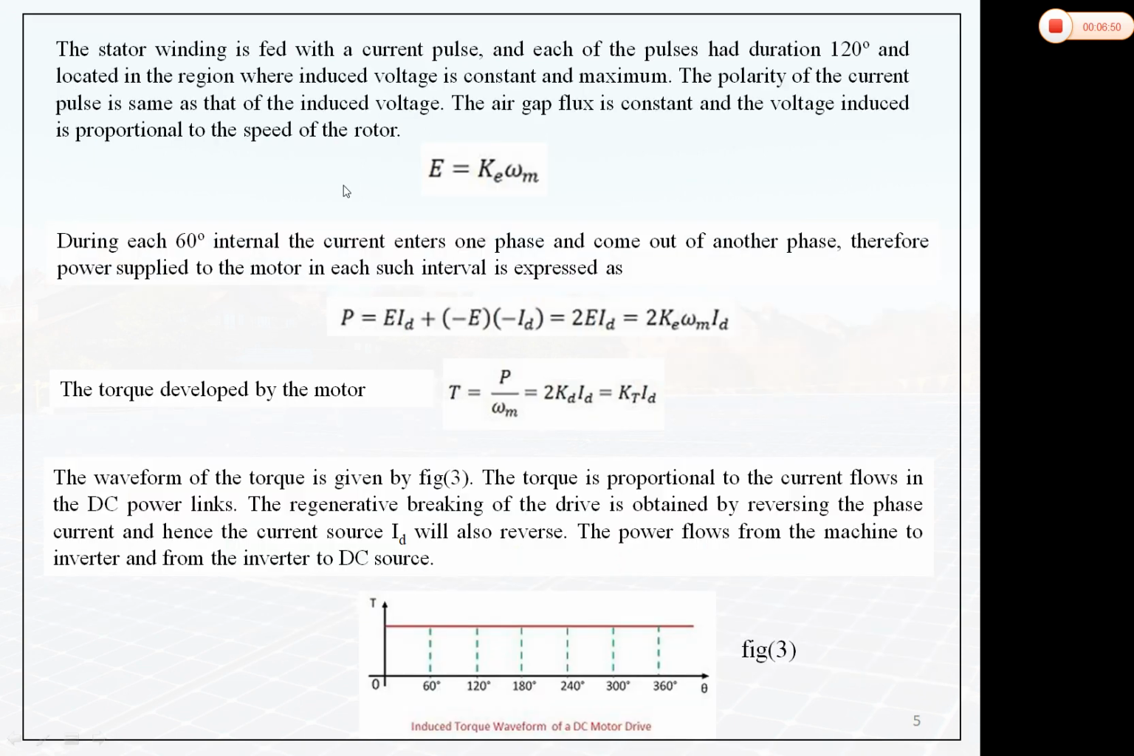The induced voltage is proportional to the speed. Whenever there is a reversal, like in the plugging case or in the regenerative braking case, you will find that it will be twice the induced voltage and the supplied current. You can find the torque from power upon speed. You substitute here and you will get the torque value. You will find that the torque is almost constant in this type of drive.